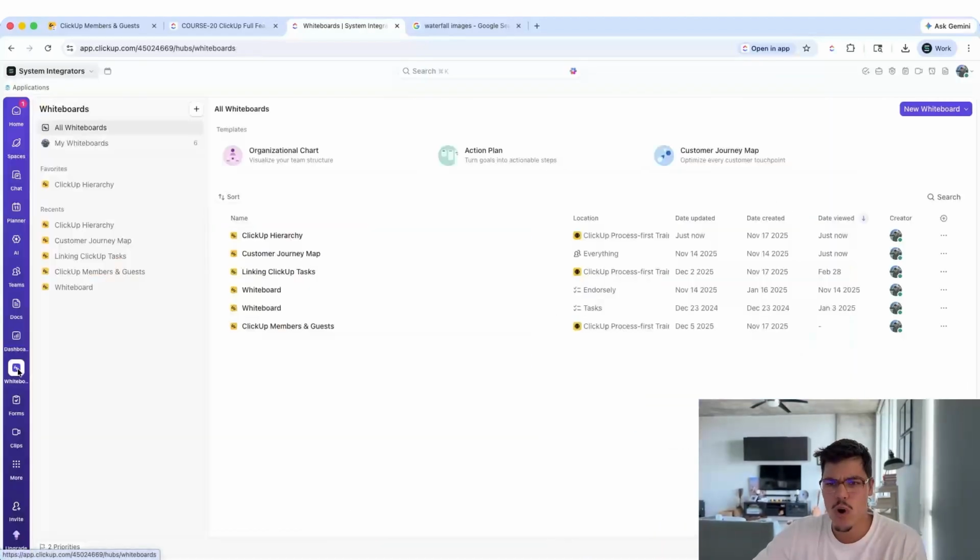Now let's go back to the whiteboard section here. I just want to emphasize the location section, right? So you can see over here the location, which tells you where that whiteboard is. You can see the location, client process first training. This is client process first training as well, or ClickUp. This is different, ClickUp tasks. So again, each of these whiteboards can be part of a separate location in ClickUp.